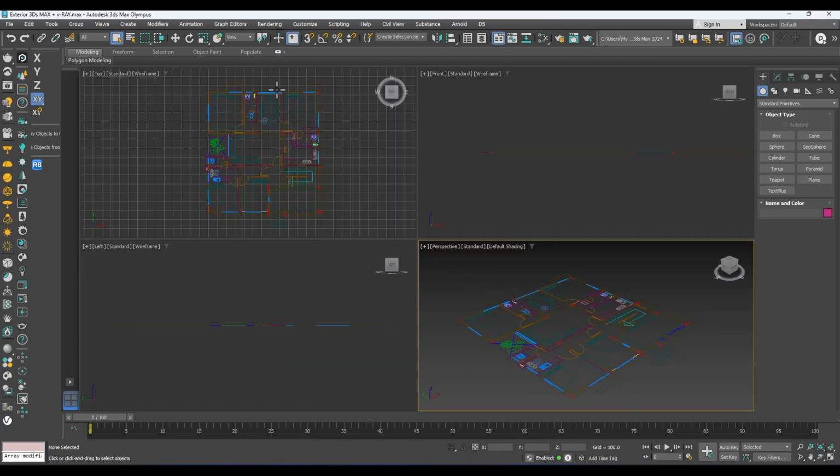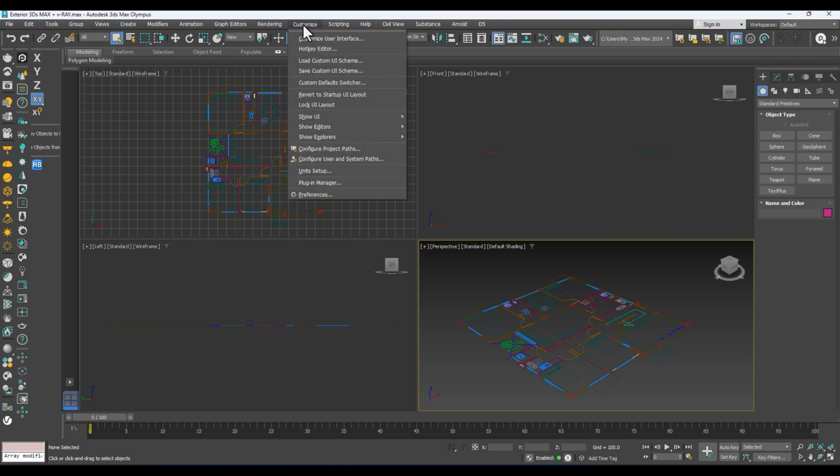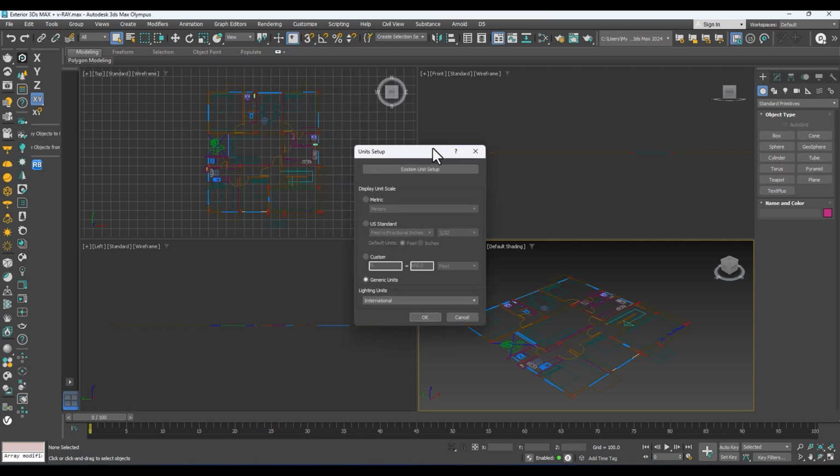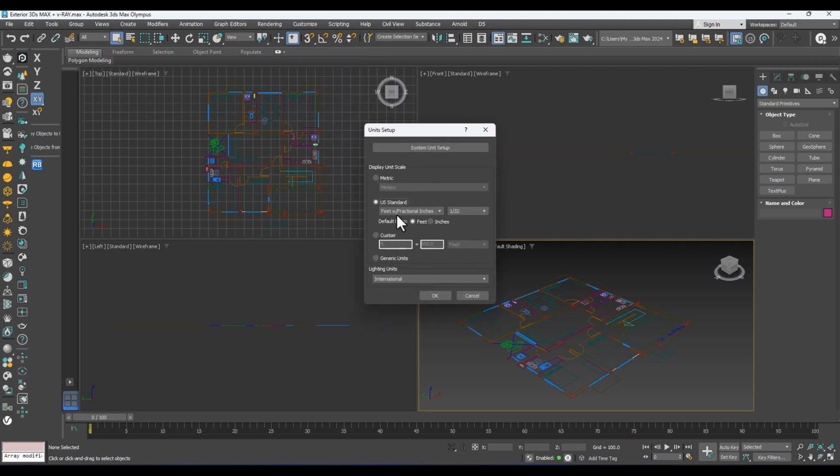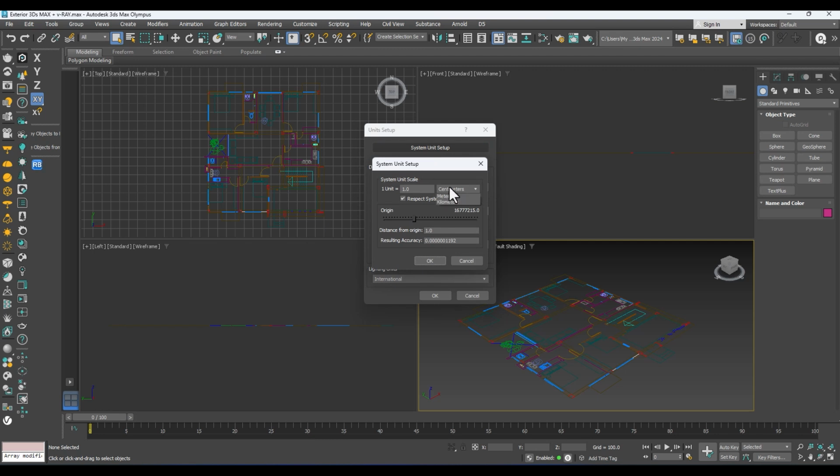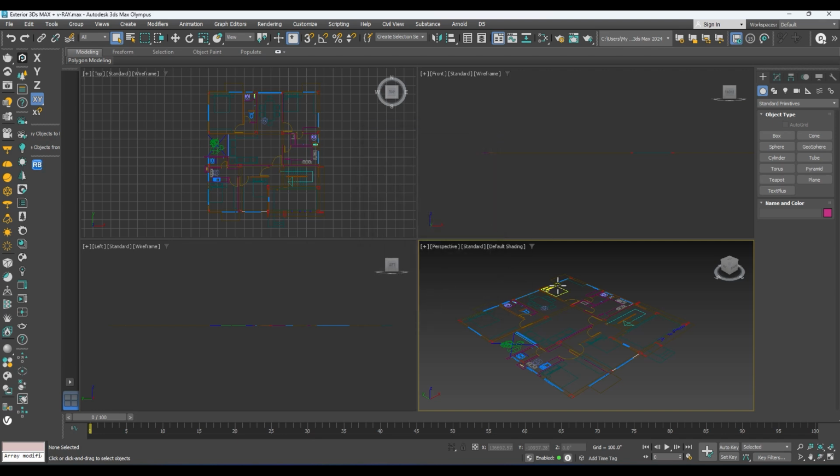then second of all, let's check Customize and then Unit Setup. So here in Unit Setup, I want to select inches, to follow our reference 2D plan. So here decimal inch, and then system unit also decimal inch. Okay, then okay, done. Now our file is ready to work with.